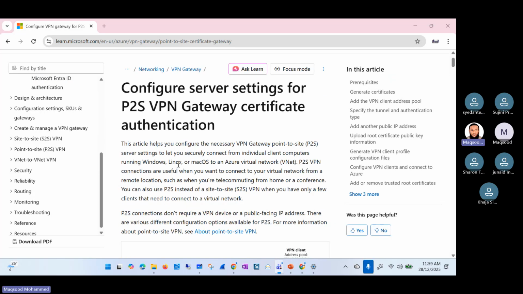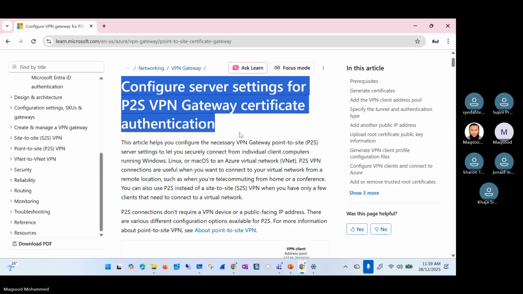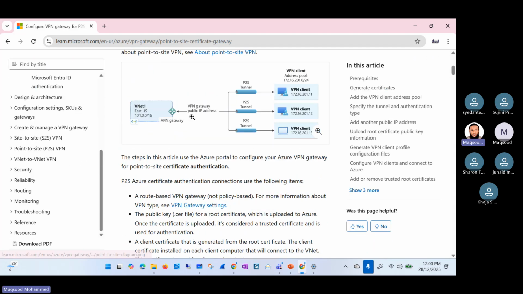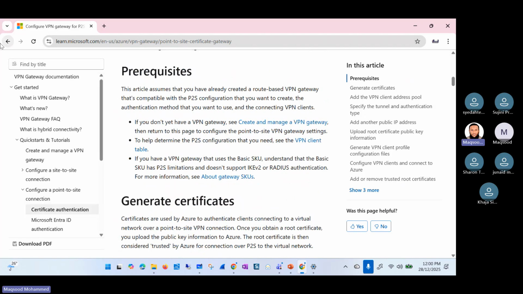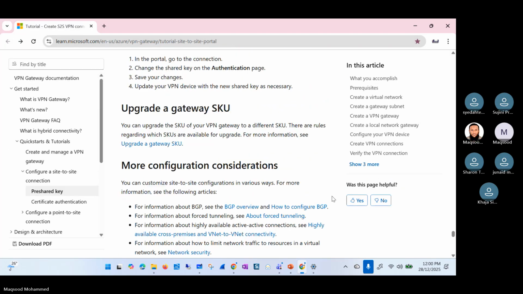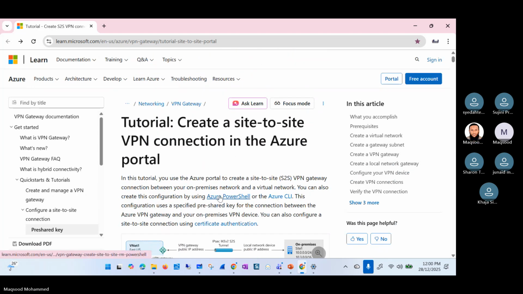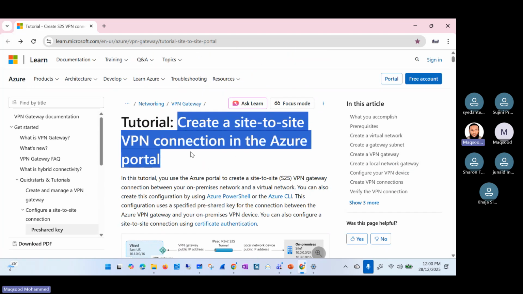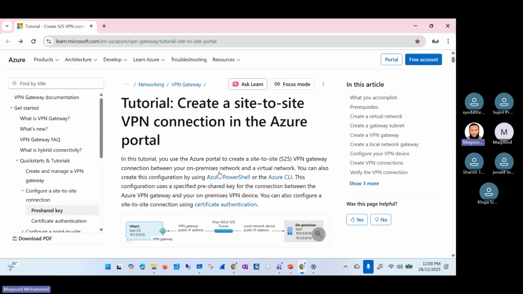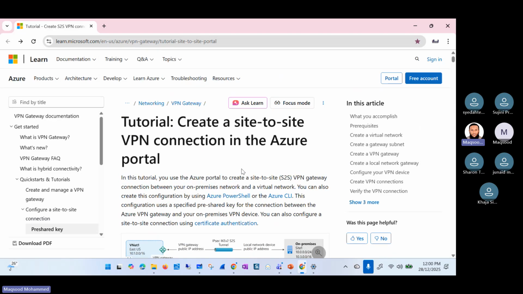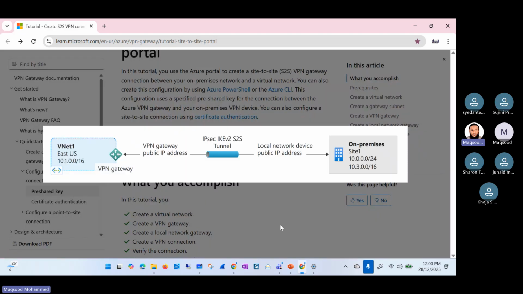Okay, so we have a scenario here: configure server settings for point-to-site VPN. Not point-to-site, I want to do site-to-site. So we can see both the scenarios. You have a tutorial here: create a site-to-site VPN connection in the Azure portal. So this is the scenario, what we are going to do. We have an Azure network and we have an on-prem network.